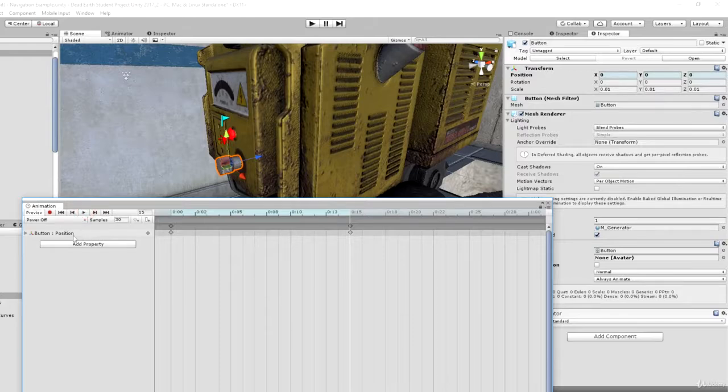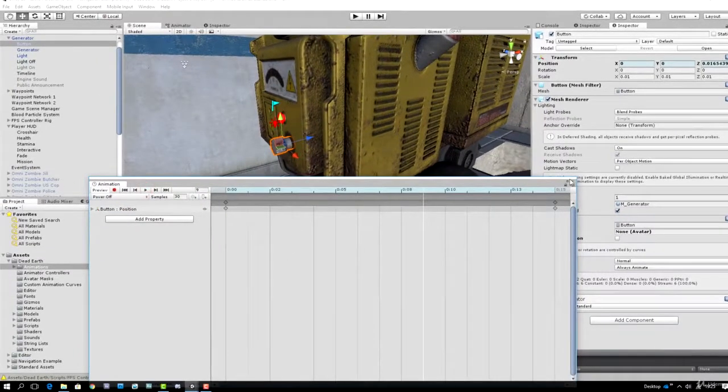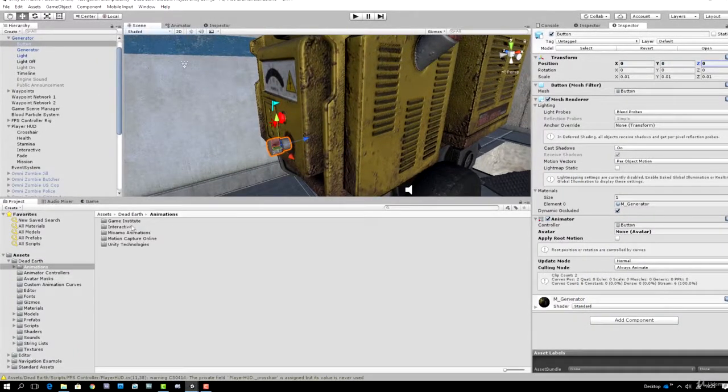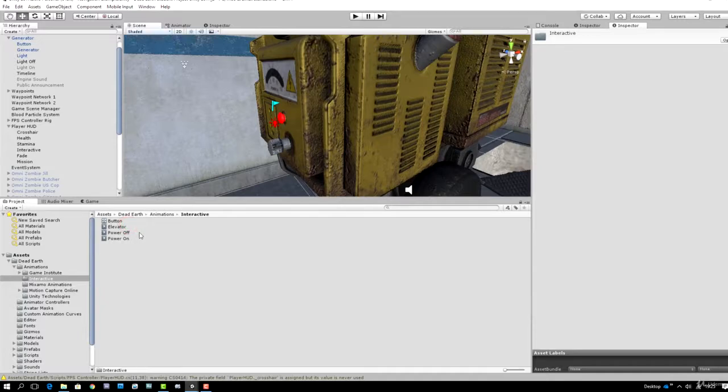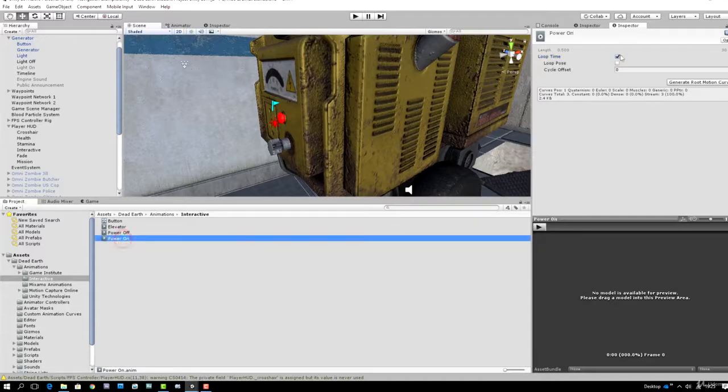Okay, so let's now just turn off record mode, and look, if you drop down that little drop down now, you can see that there are two animations listed and we can select both of them for previewing. So that's the one where it pushes in and this is the one where it pushes out. So let's close down the animation window and drill down into our interactive folder, and let's select the power off animation and let's untick loop time. This doesn't need to be a looping animation, and we'll do the same for the power on animation as well.